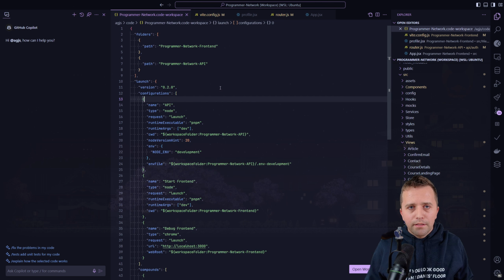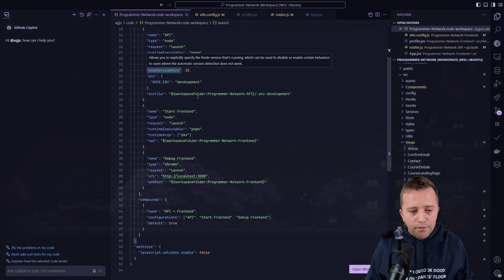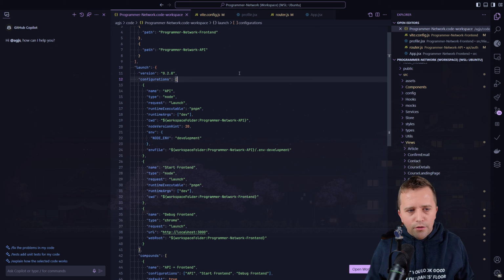You can see here programmer-network.code.workspace, and this workspace defines what it is. You can see here essentially that it defines, hey, this workspace has two different folders, and then it has some launch configuration for the debugger. And that is what I just showed you. So as you can see here, I'm going to show you how I did it so you can do it in your own project as well.